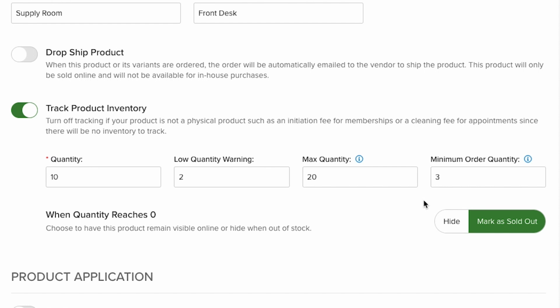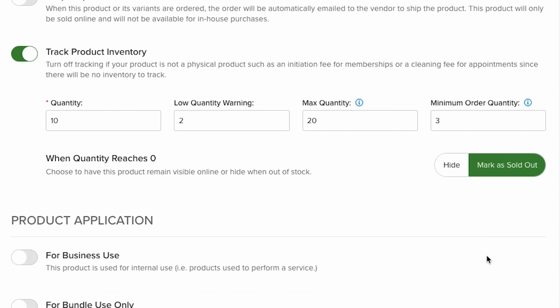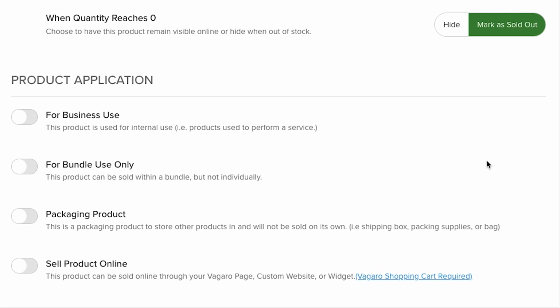For minimum order quantity, we can set this in case our vendor requires us to reorder this item in bulk. For example, when restocking, we can only order packs of 3. For online shopping, once quantity reaches 0, we can choose to hide the product or mark it as sold out. Toward the bottom, we have 4 options for product application.